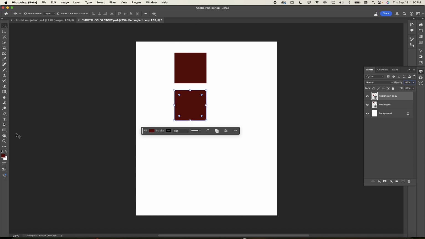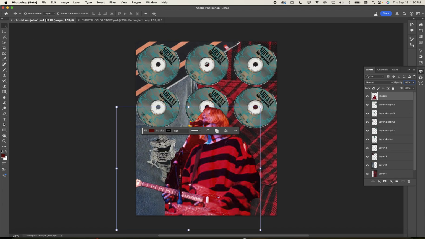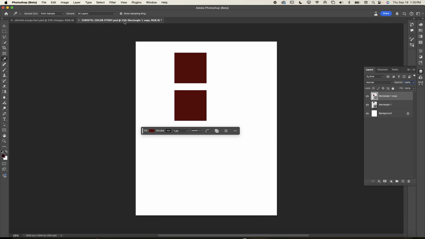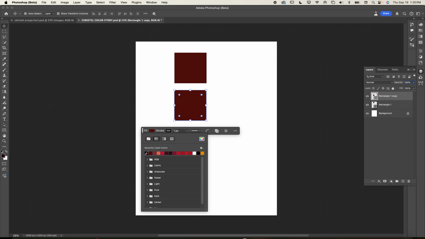Okay. Now I want to change this color again. How do I do that? We're going to go back to my mood board and we can click I for eyedropper. And I want that black. I select this again and I want to change it. It's right here, the fill. It shows you right here, recently used colors. Click on it. Done.